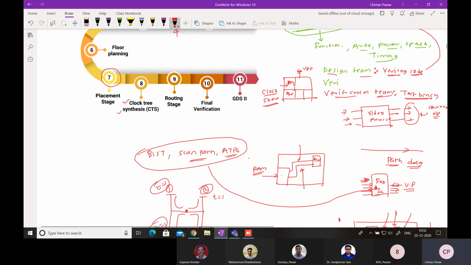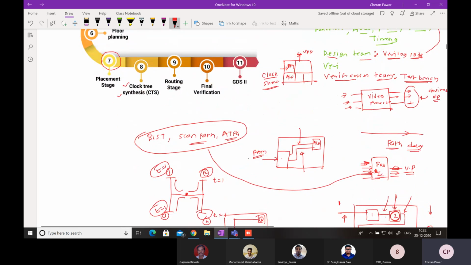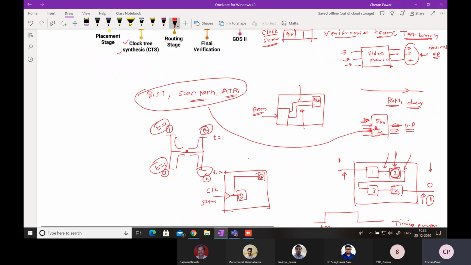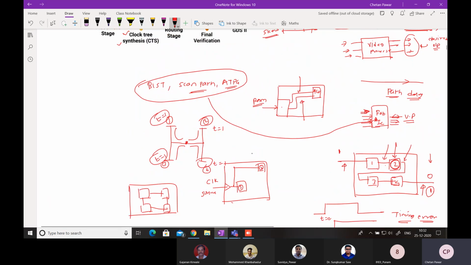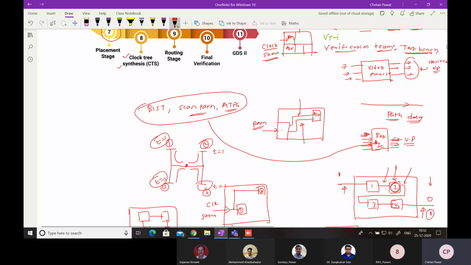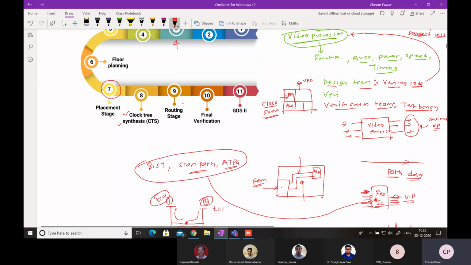Okay. So after block placement and clock tree synthesis, the routing stage comes. Routing means connection. You have placed the blocks, and now you are connecting those blocks. You are making the wiring connections, just like making wiring connections between components. So here we are making wiring connections in the routing stage.